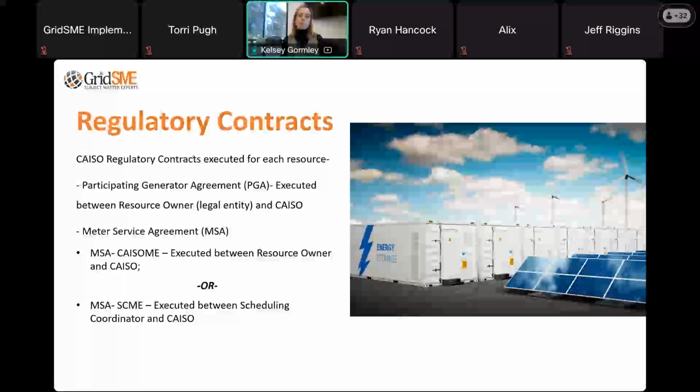There's also a meter service agreement that needs to be executed. And again, depending on what type of metering you're doing, CAISO metering versus scheduling coordinator metering, there are two different agreements required for that. So MSA CAISO ME is executed between the resource owner and CAISO. MSA SCME is executed between the scheduling coordinator and CAISO. So it just depends on how the metering is going to be settled, which agreement would apply to your resource.